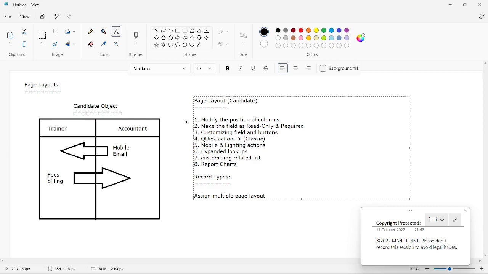We just modified the standard object layout and we have created two layouts, right? One is the trainer layout and another is the accountant layout, right? So we just created single layouts. Suppose for the same object, if we want to show multiple layouts, then we need to go for record types.